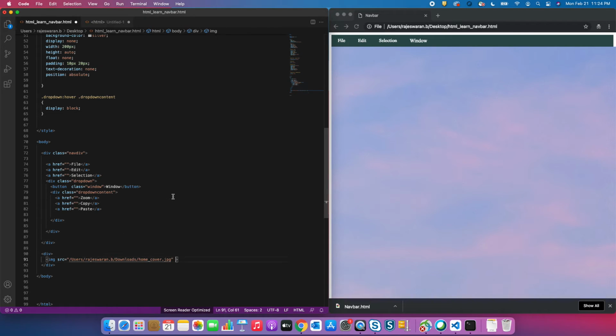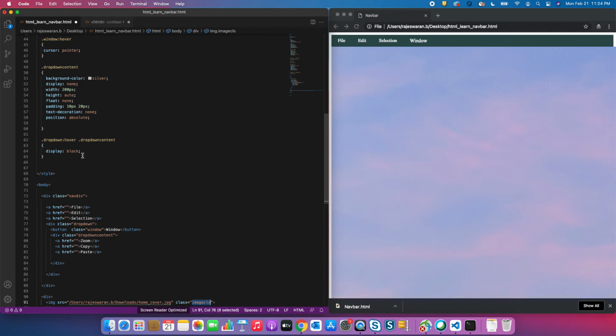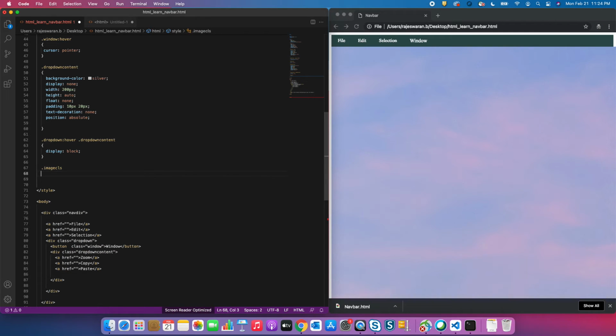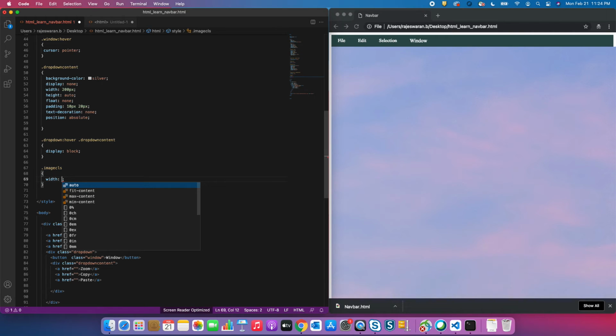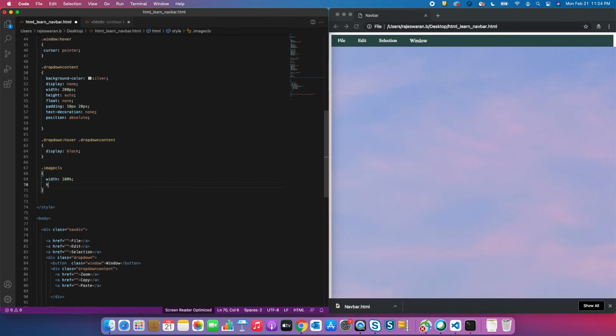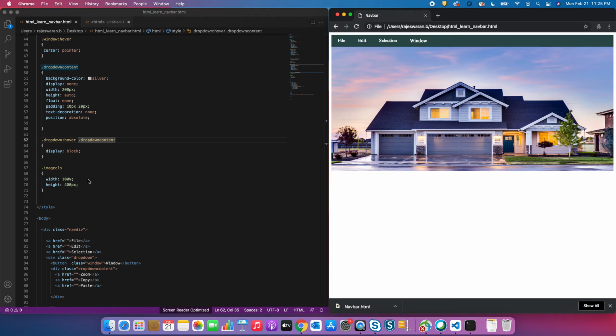So let's create a class. This is going to apply some style, image cls. I'm going to just change image cls. So let's give width equal to 100% because I just want to have the whole width. Height, let's say 400 pixel. Let's see how it looks like. Okay, now it looks good actually, not bad. 500, let me change that.